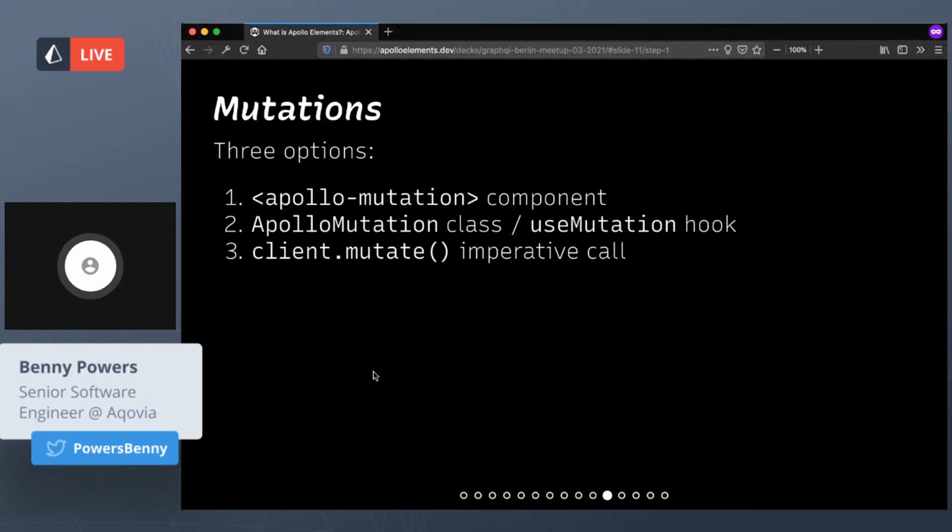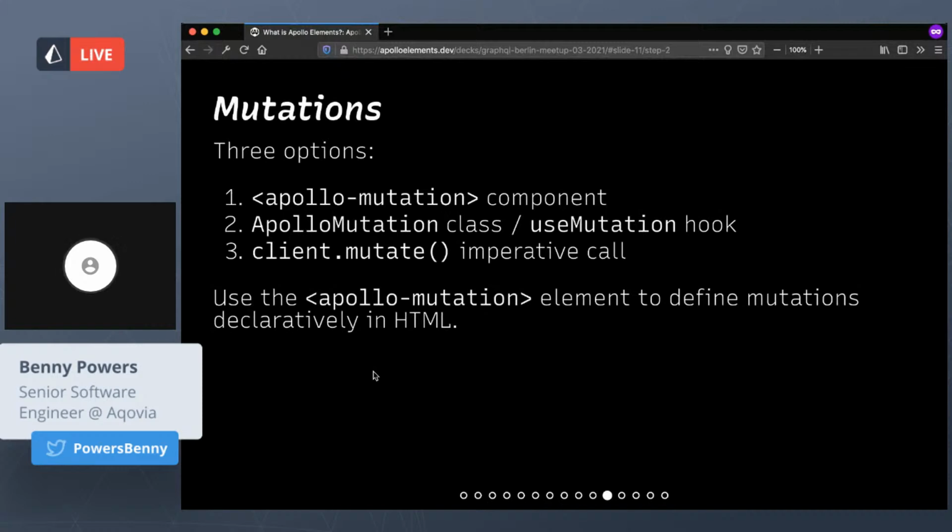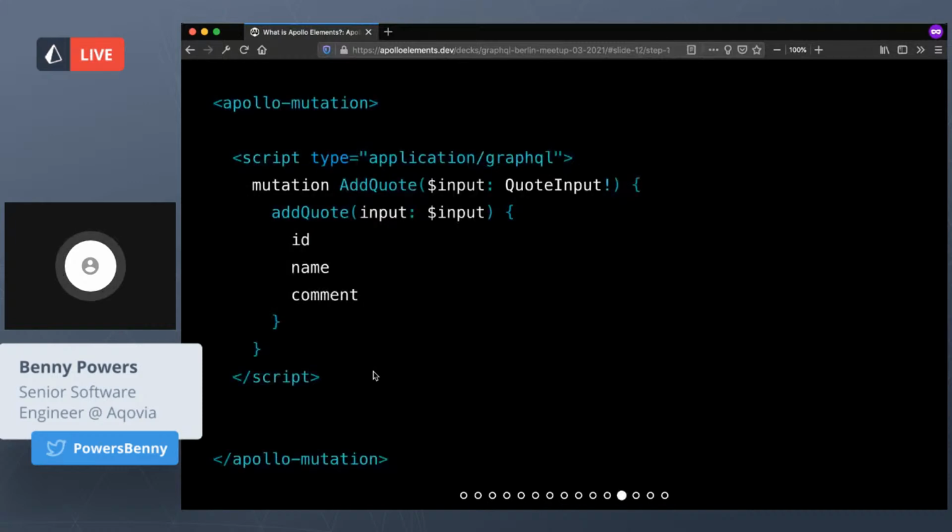But right now, I just want to go into the Apollo mutation component to see how that works and how we can do declarative GraphQL mutations using nothing but HTML. So if we import our component and we set it here on the page, we can actually just pass in a GraphQL script element as a child and set the mutation property on the component that way. If we do that, the component will get its mutation property just from this child element.